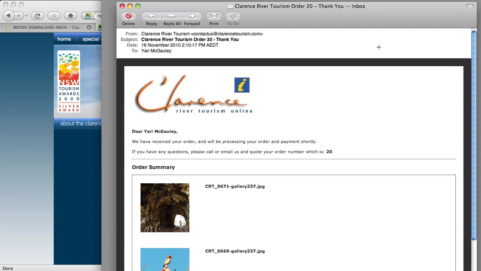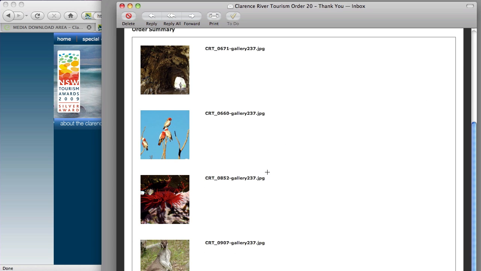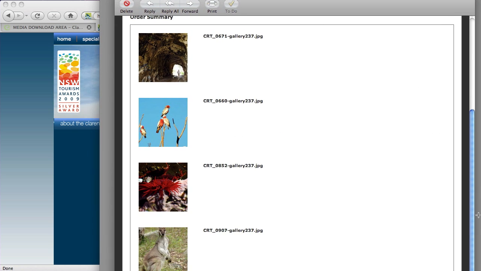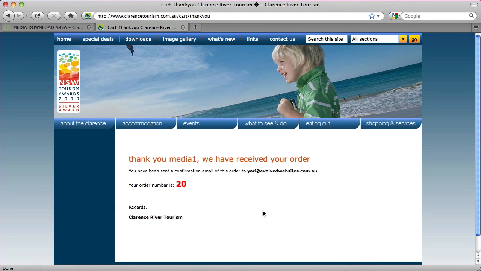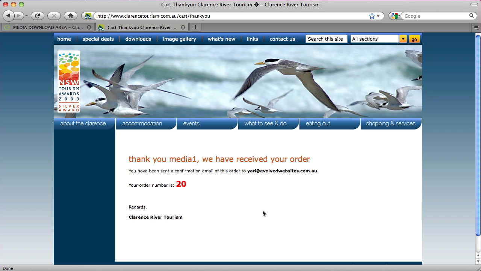This is what the email looks like to me as a customer. Basically it just says that the order's been received, and it'll be processing it. The other thing is, if there are any questions, they can also contact you down the bottom here, and everything that needs to happen is in that email. You also will get your own confirmation email. So let's hide that.